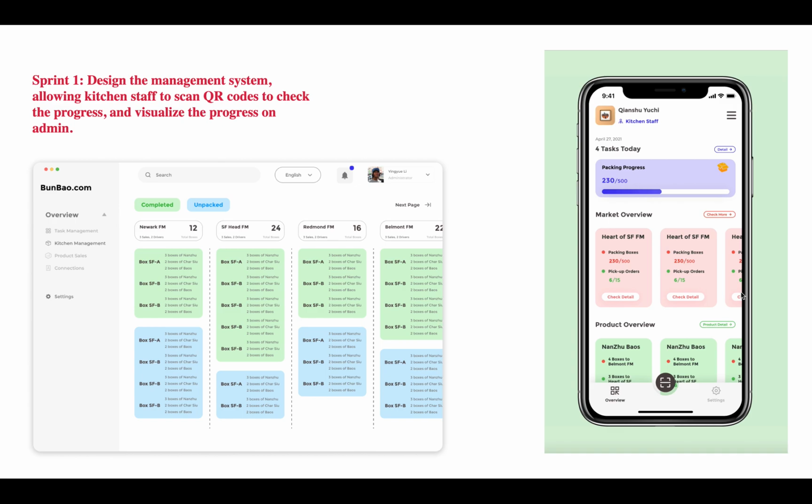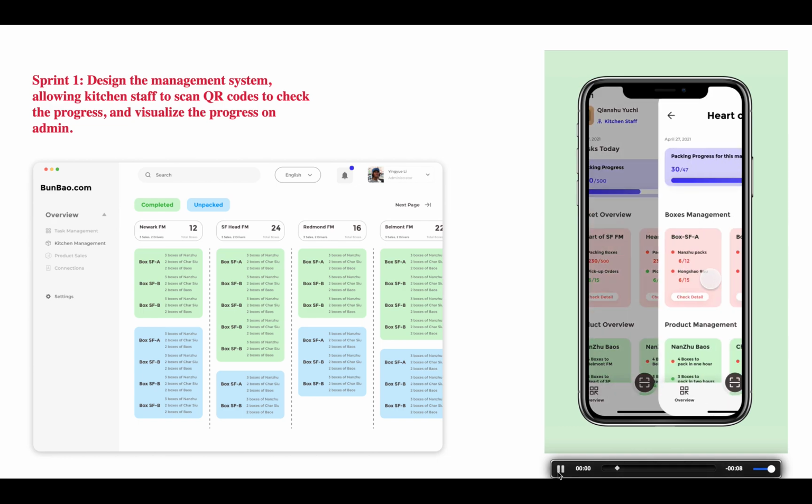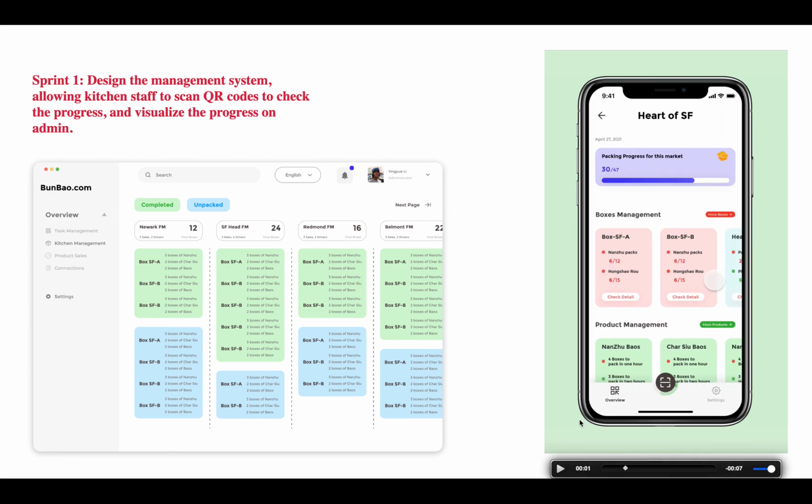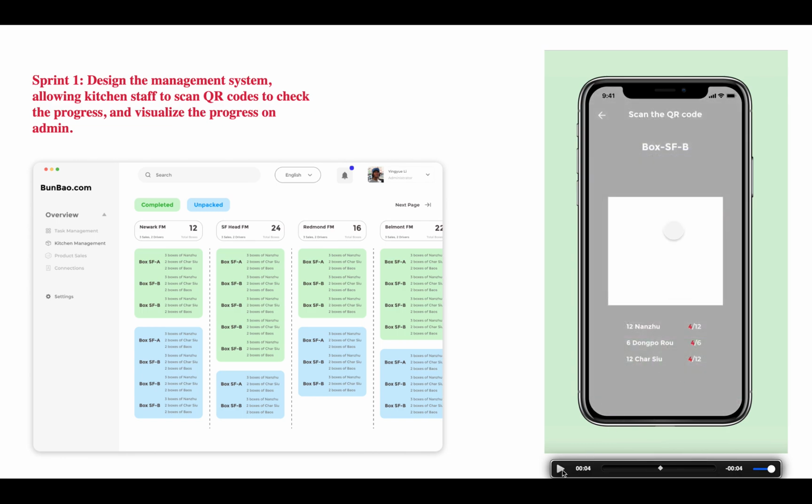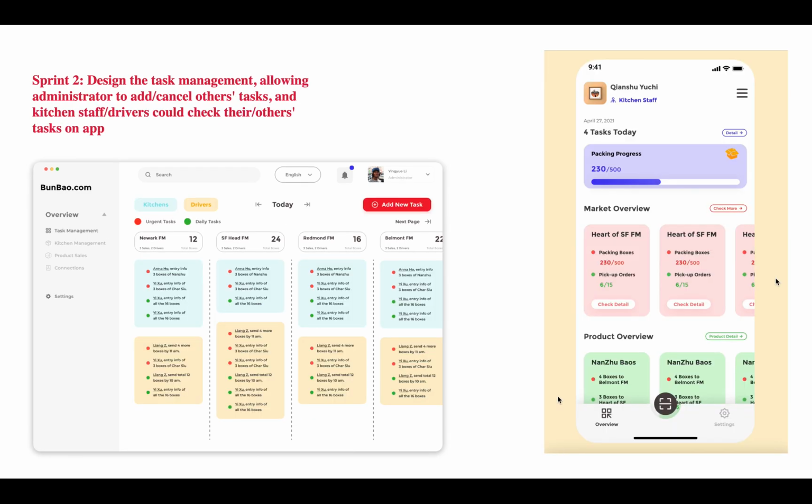And the first sprint is to design a management system, allowing our kitchen staff to scan the QR code to check the progress and visualize the progress on demand. So, box management on the mobile phone, and click the scan icon. They could see the number of this box, and they could see the camera interface, the progress of the packing in this box.